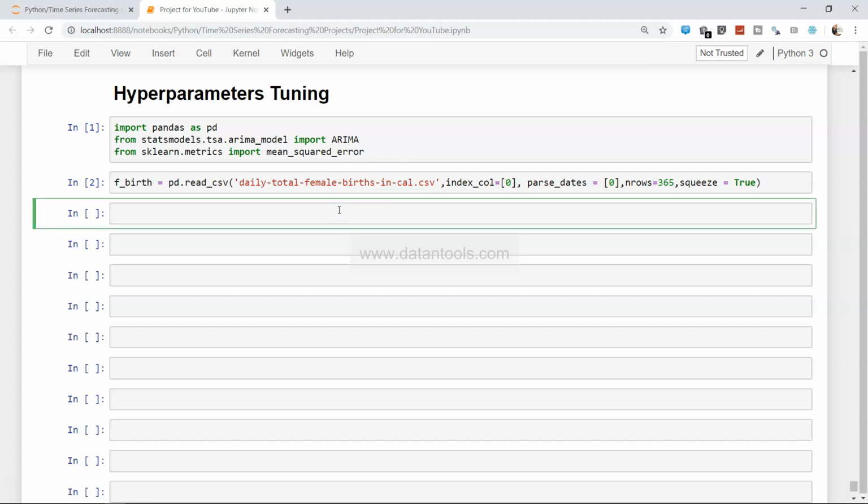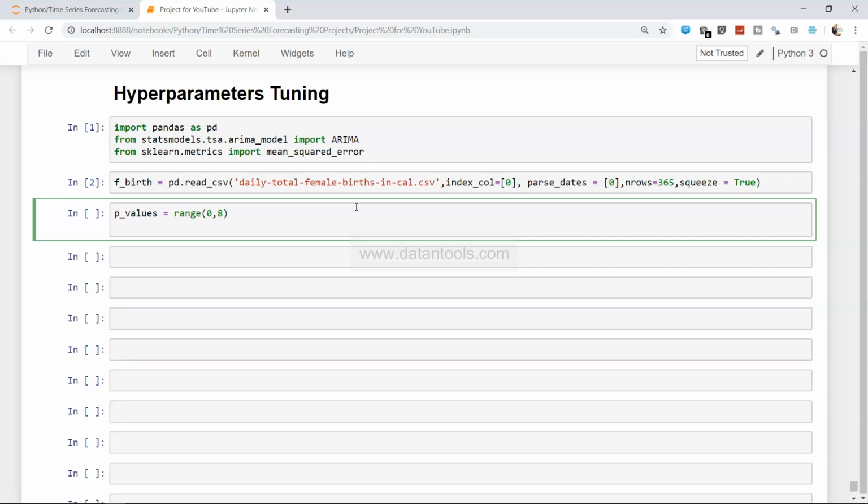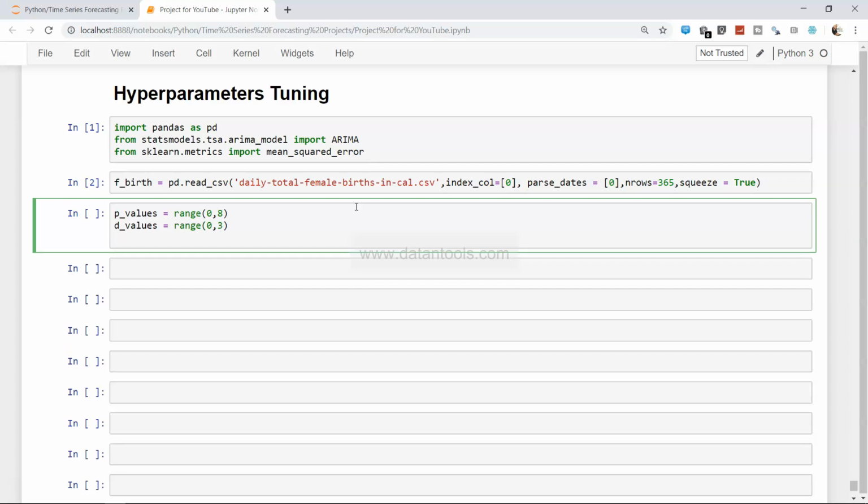Now the next thing is basically to define the PDQ values in a range. So basically p_values, and let's say range from 1 to 8. This is what we want to change, or maybe let's say 0 to 8 if you want to start with 0,1,1 or 1,0,1 or things like that. D_values, we can say a range from 0 to 3. I think that is more than sufficient, and that's basically with the experience you will get, but yeah, 0 to 3 is more than fine.